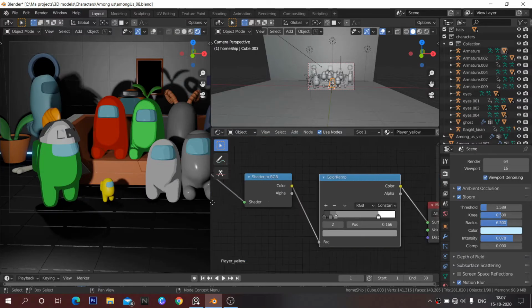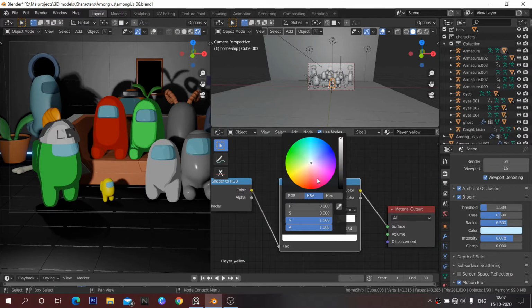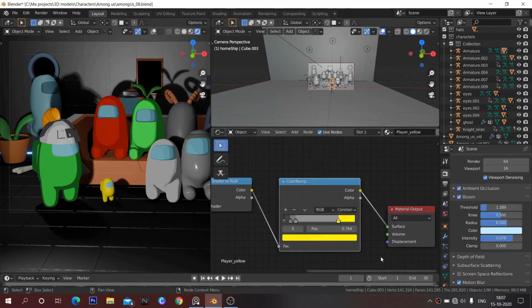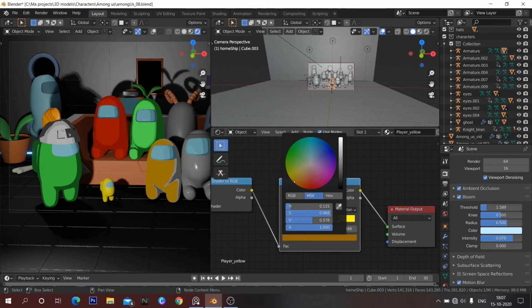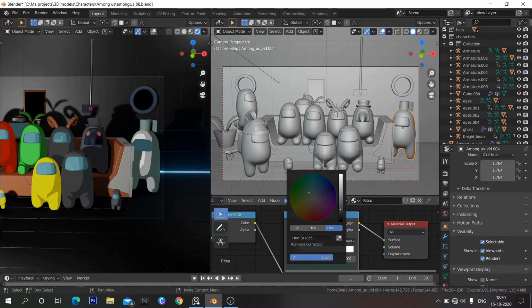And I came to know that this type of shading is known as NPR, which wasn't much of a finding. So then I added the shader to RGB node and a color ramp node, set its interpolation to constant, and adjusted its handles to get the shape and color like I wanted.